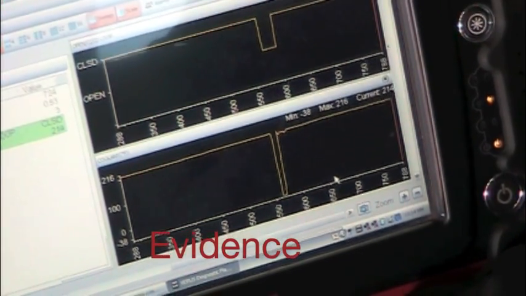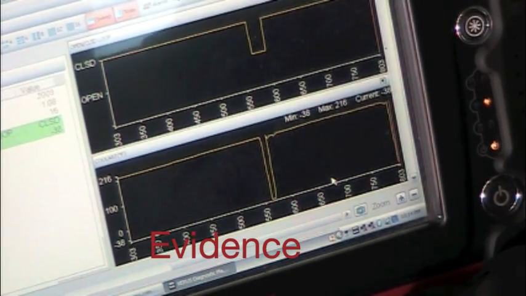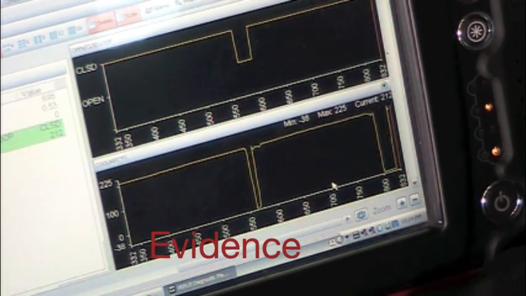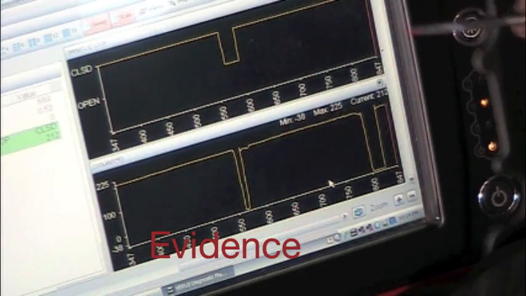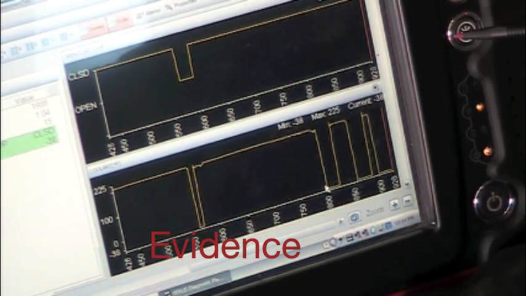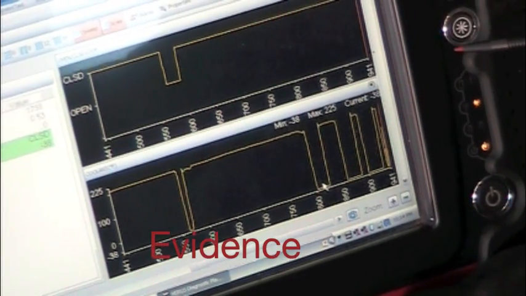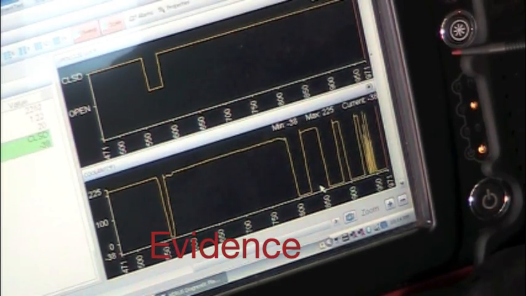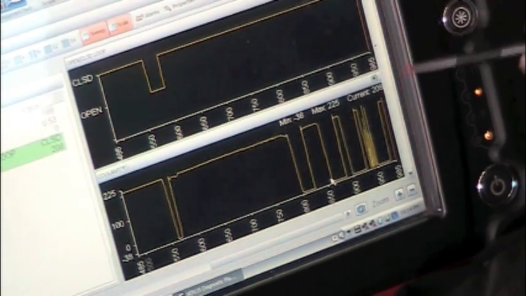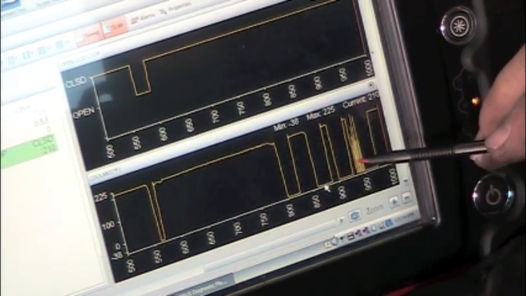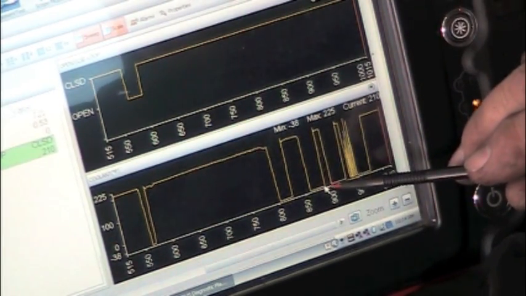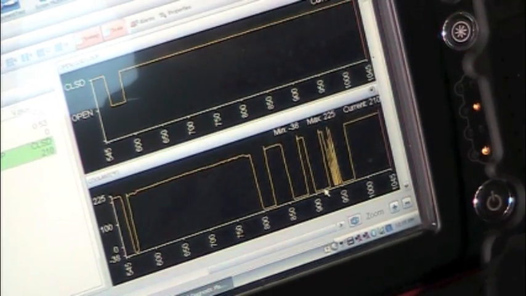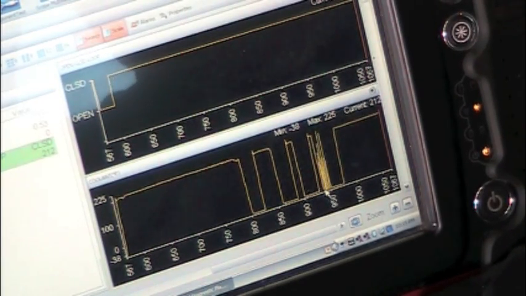Try this again. Now that time it dropped out, but it stayed in closed loop. So now you can see by this, every time I accelerate the engine hard, the temperature drops down to minus 38, or we basically get an open circuit at the coolant temperature sensor. And one time it dropped down to open loop.